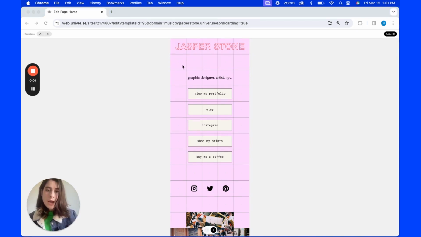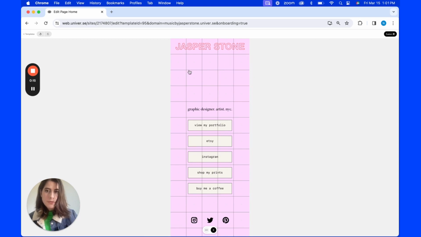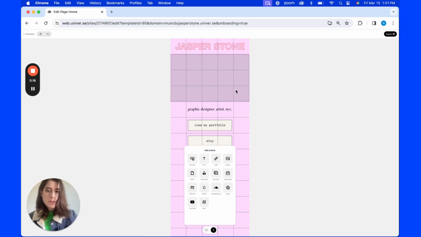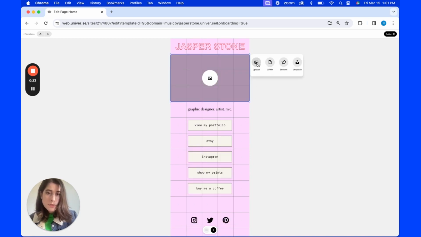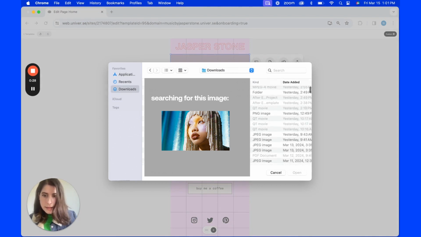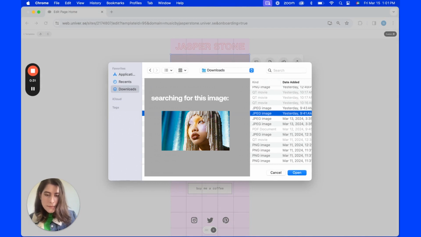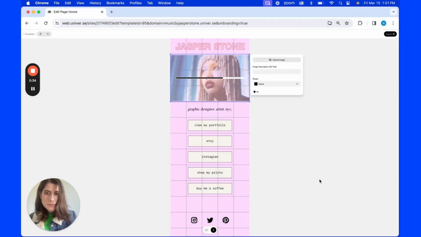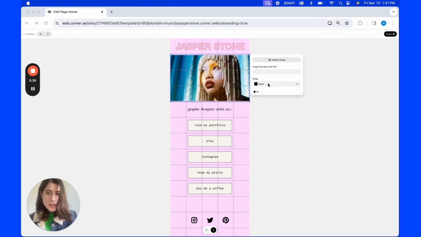I also want to add an image of the artist below the name. As you can see, there's not a lot of room here, so I'm just going to click on the grid here, and I'm going to add 2 rows here so we have a bit more room. And then I'm going to select all of these, and I'm going to go ahead and go with the image block, and then I'm going to upload from my files, go into my downloads, and select the file I have in mind and hit open. And then it's going to go ahead and drop the image right in here.